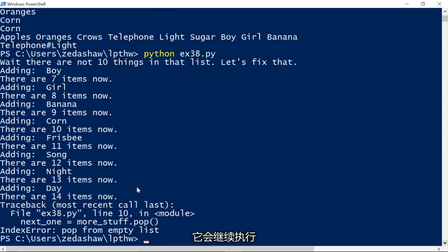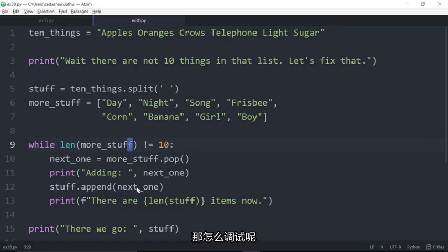It's going to keep going until pop is empty. And then when you try to pop from an empty list, it causes an error. Okay. How would you debug this? Well, the first thing, of course, you would do is kind of what I'm doing here. Printing what you're adding and whatnot.